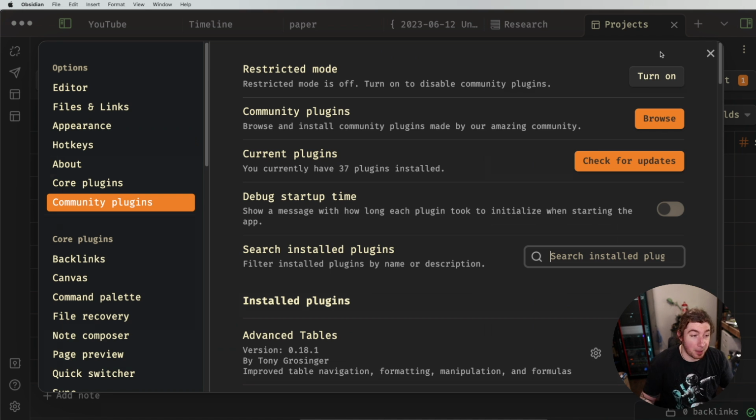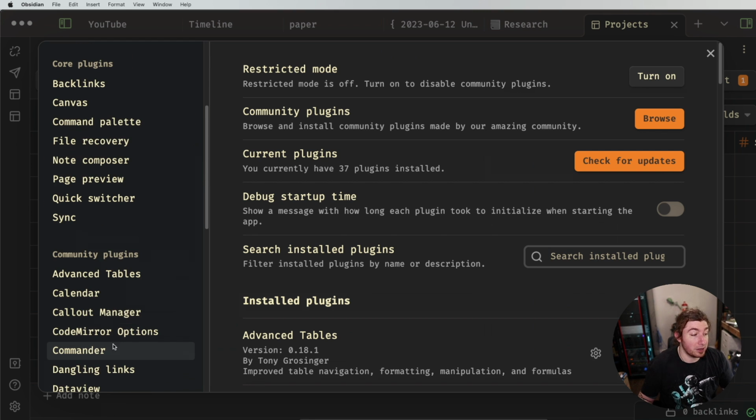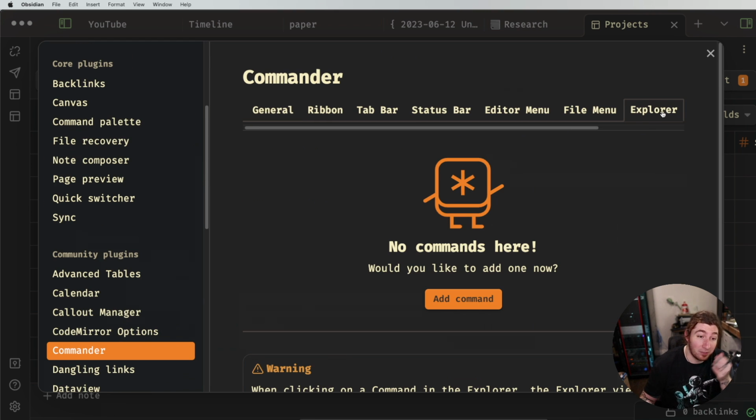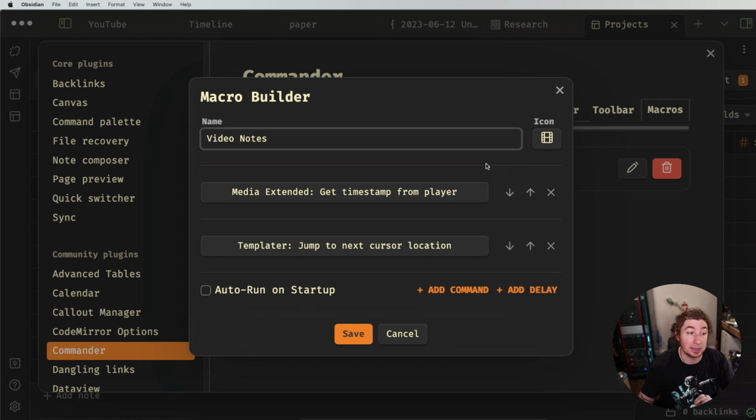Now the next one is not quite so visual. It's going to be the Commander plugin. Now I don't do a large amount of things with Commander. In fact, I only have, I think, one command that I've really defined, and it was for video notes, but I recognize that this plugin is powerful and it can do a lot. And I just have not gotten around to playing with this yet and really figuring things out and making it work for me more. I'm going to, believe me.